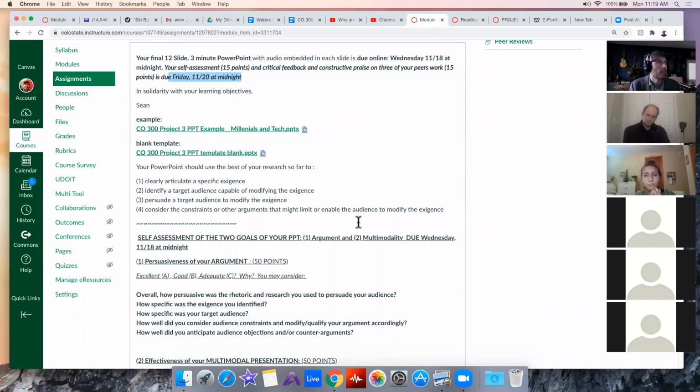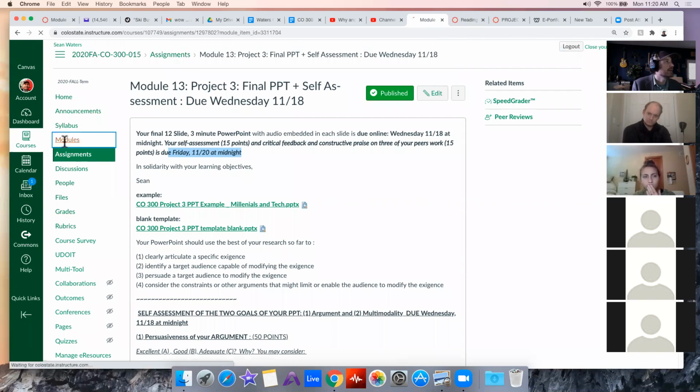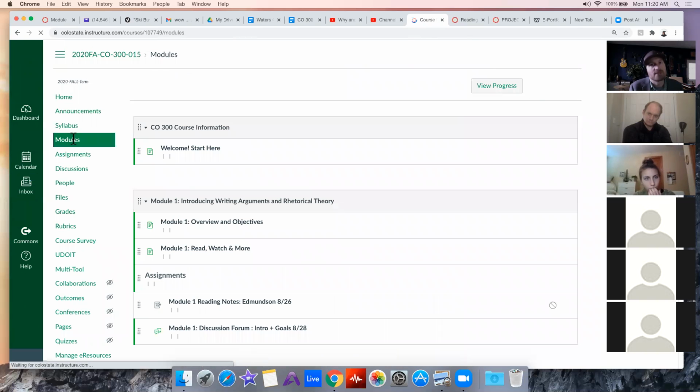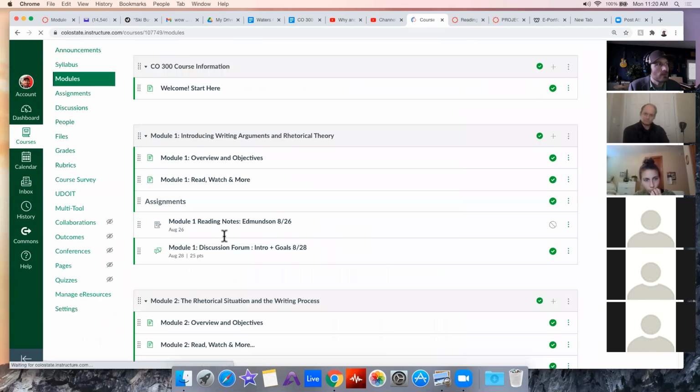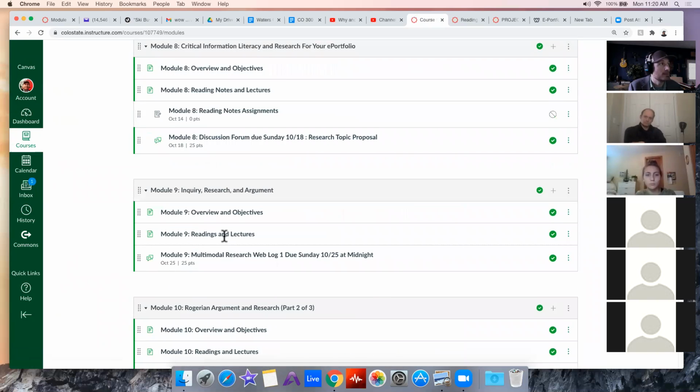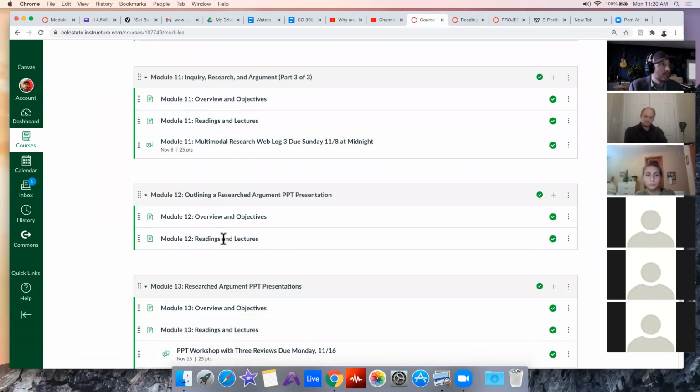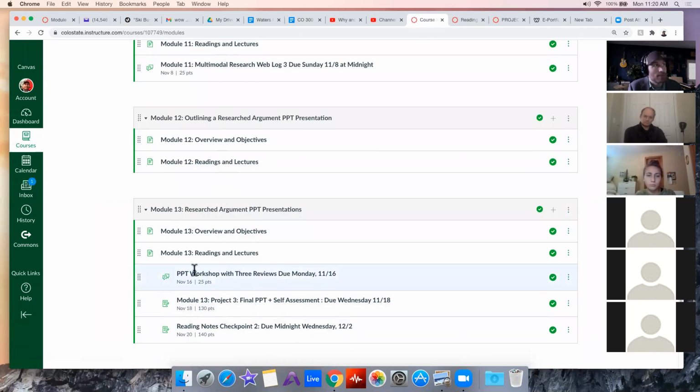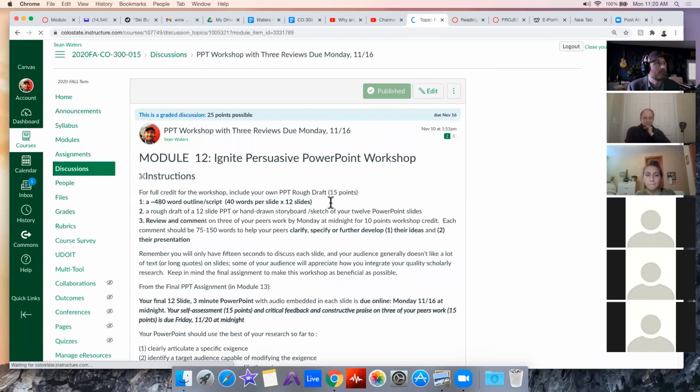So what is due tonight? That is your draft of your PowerPoint. The audio is not required. Your script, so it's basically a workshop. So you're going to do a draft of your PowerPoint, which includes a script and a rough draft. So you do not need to embed the audio. You just need to write the script for tonight.